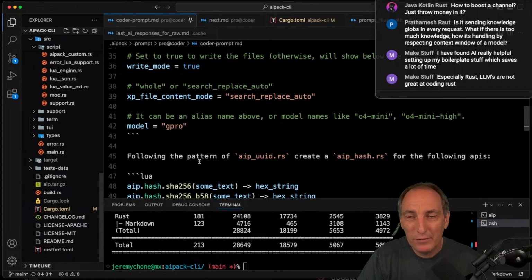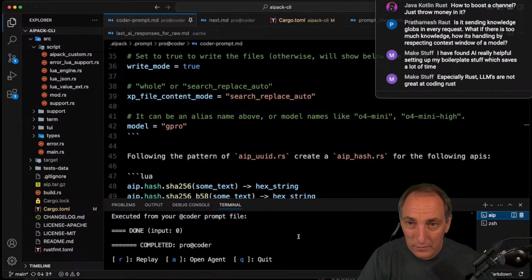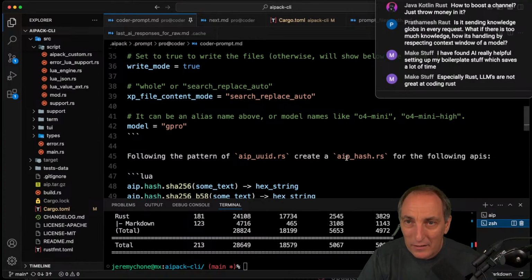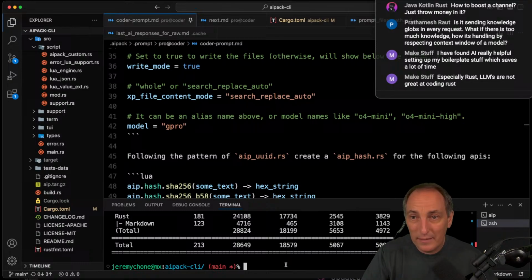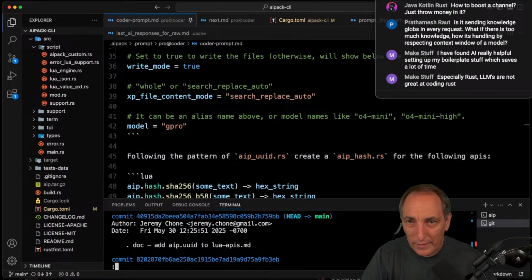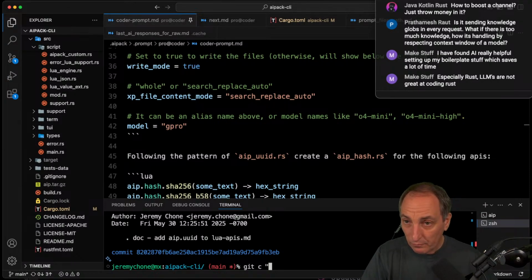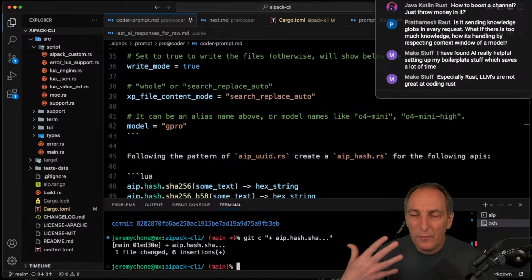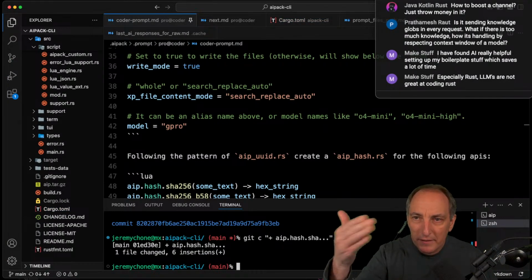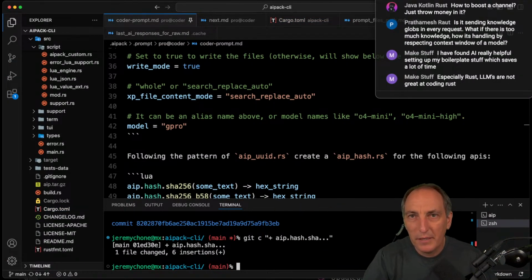My rule is every time I run a command, so if I press R on this one, I want to have a clean commit. So in this case, I'm going to git log to see where I am. And I'm going to say git C, which is git commit add, and so on. And git commit -a -m. And then I'm going to say plus AIP, so that's my little notation, hash SHA. Okay? That will be enough for me to understand that this line is, I'm adding this to the AIP. That has been my thinking.